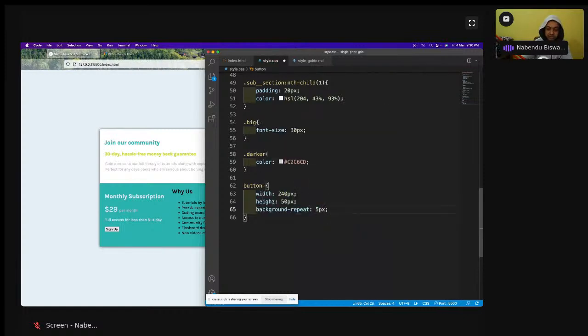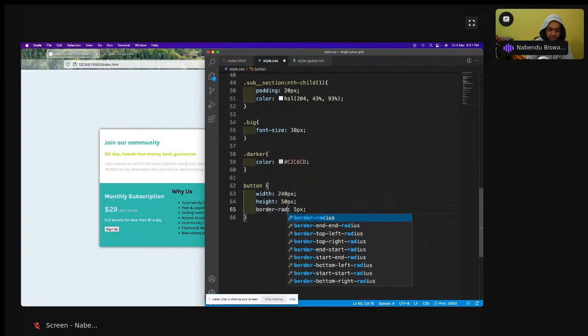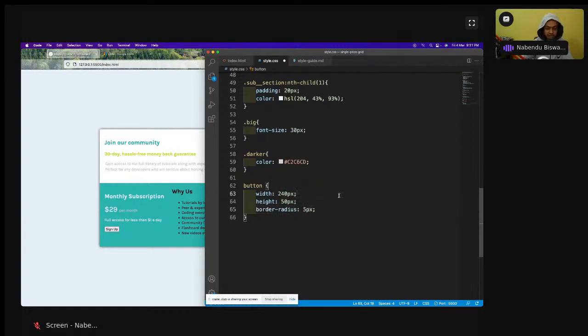Not background repeat, it is border radius like this. Save it. So it will become a bit bigger, and it is that much bigger. And let me give the attendance sheet now, and we are left with another 5 minutes, I think. Mark your attendance here.